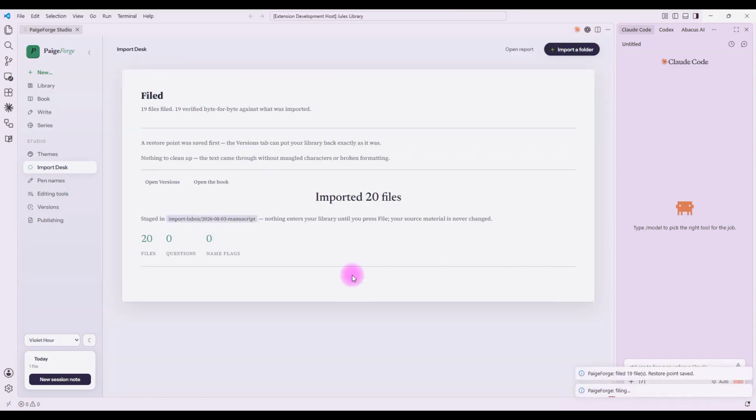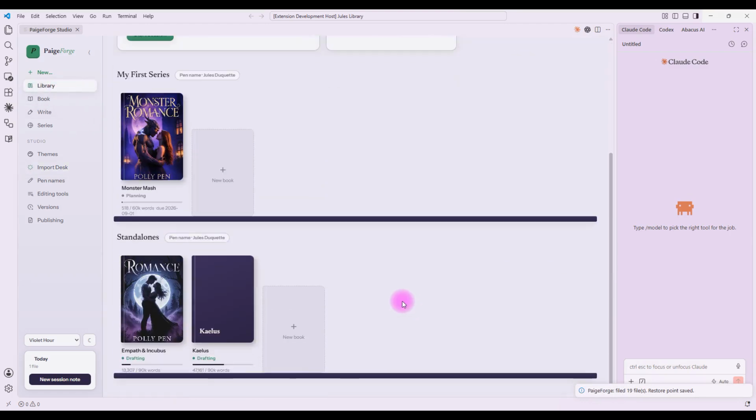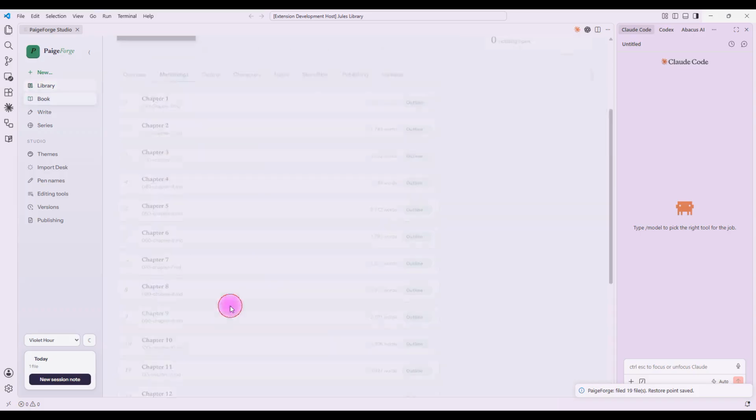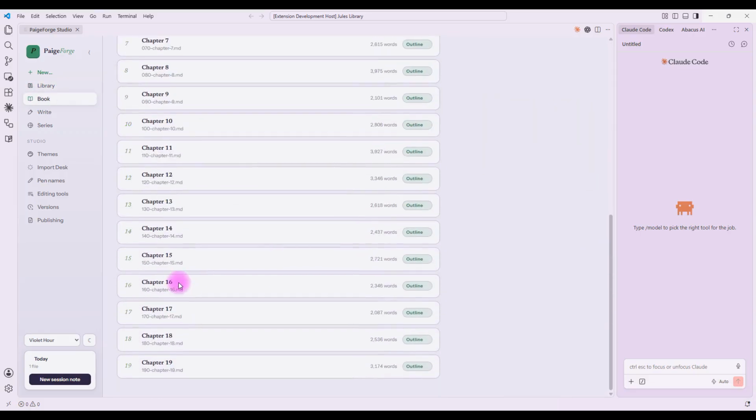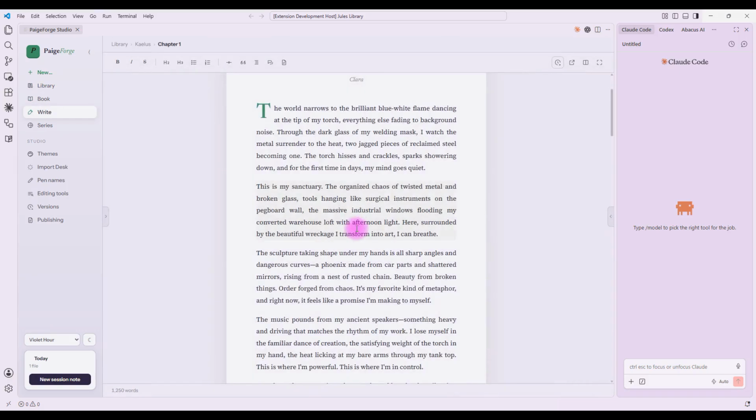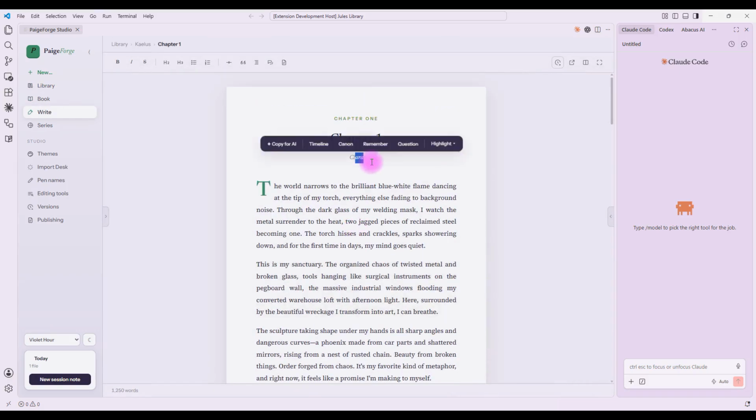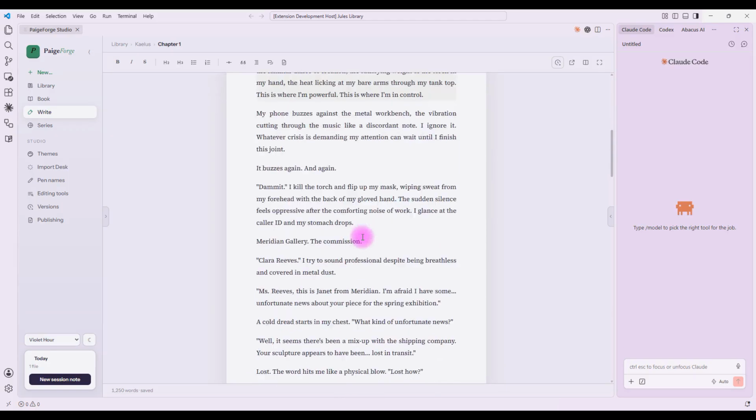And then we're going to file. There were no issues to clean up, so we are good there. And if we come back to library, now we have Empath and Incubus, and we also have Kaelis. And if I look here, I've got all my 19 chapters. And if I open this in, it pulls the POV, because this was actually something really important, is that these were dual POV. So I had the character POV as a subtitle, so that is pulled here. And this is the chapter title, as I didn't have them.